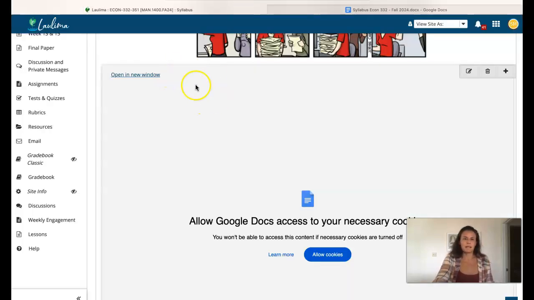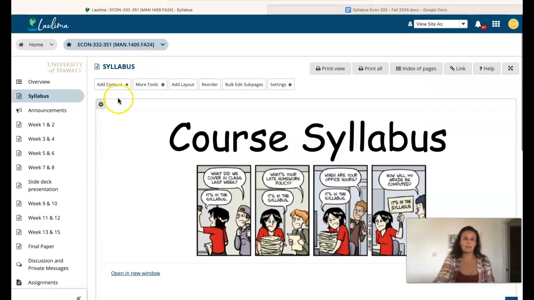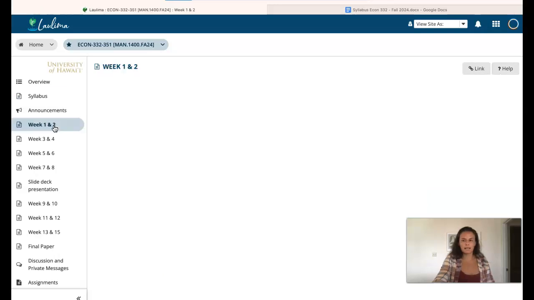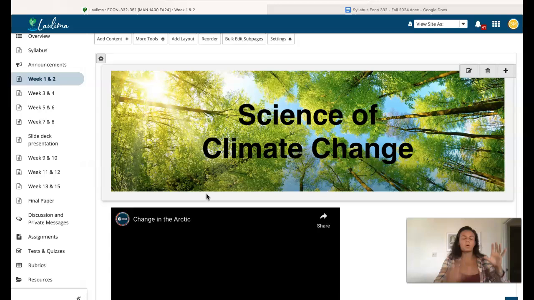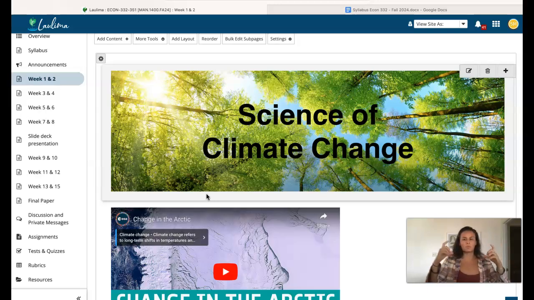Okay, so now we will look at the Laulima classroom. So I did try to organize my material so that one topic is encompassed in one module, and each module should be 2 weeks long. So for this week and next week, we will be working out of this week 1 and 2 module. And all of the modules are structured the same.